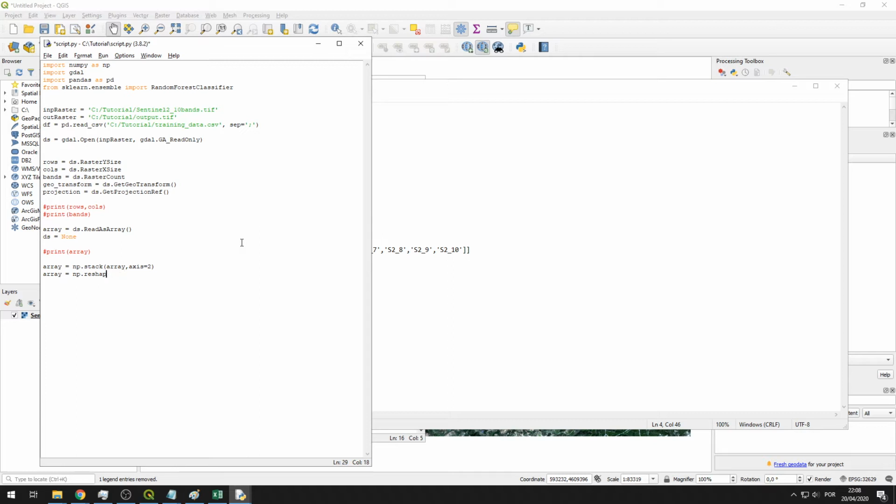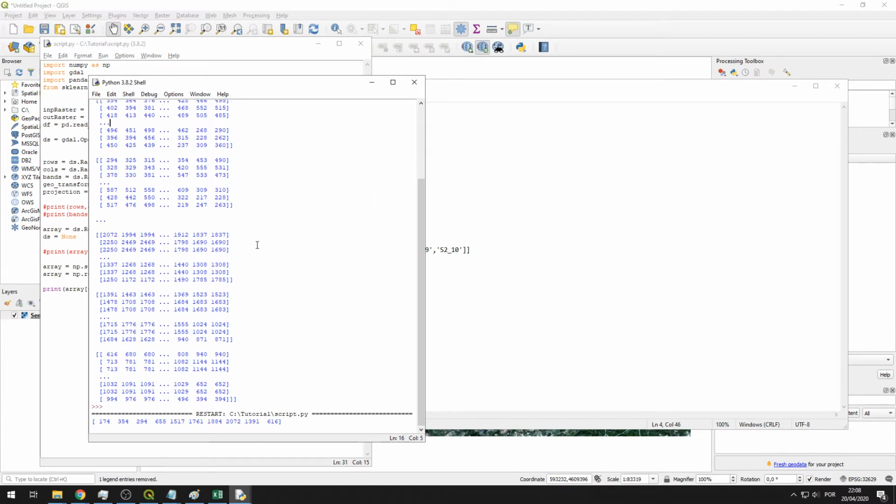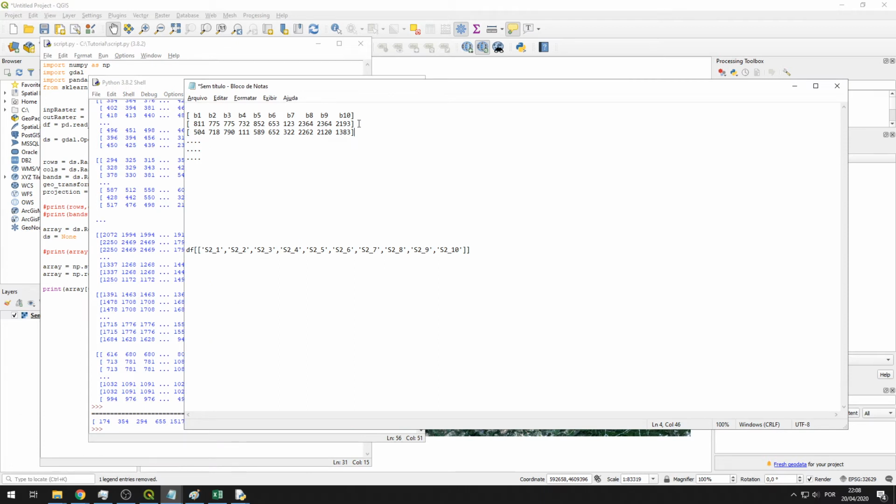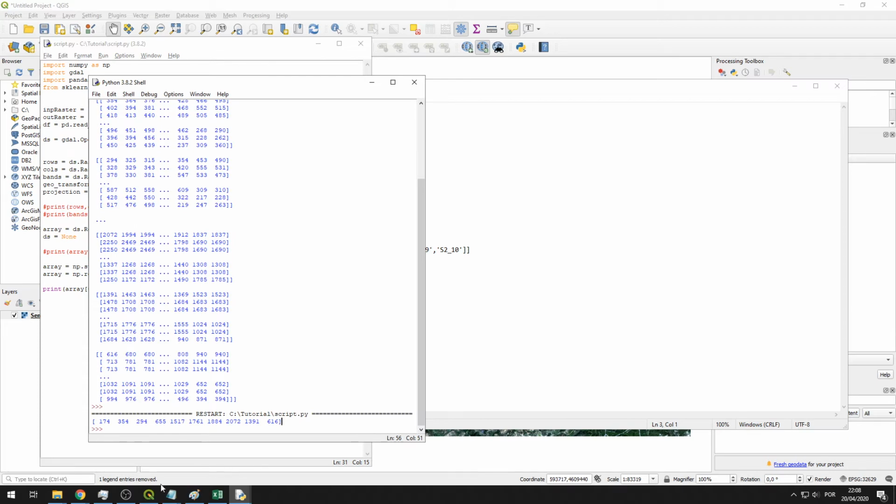Sorry, reshape the array. And this is the shape we want. Now I'm going to print the first element of the array after the reshape. So this is the first element. As you can see, we have this kind of structure. So I think we're good.